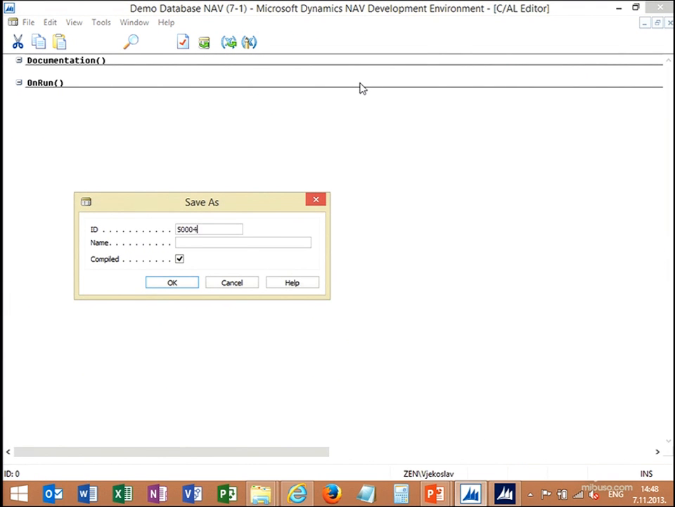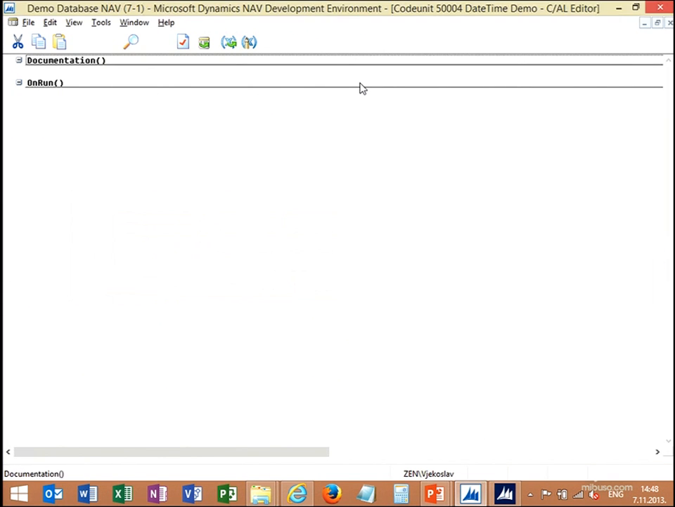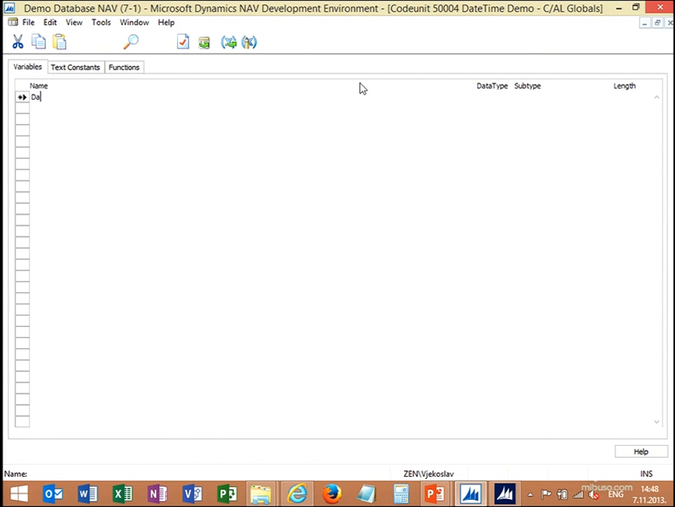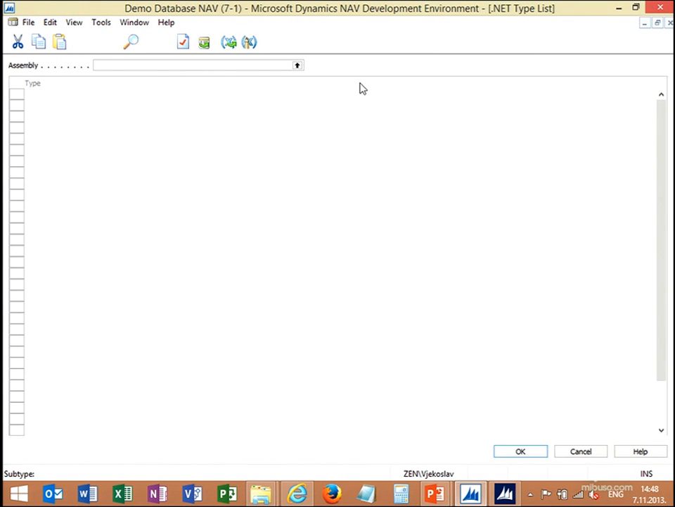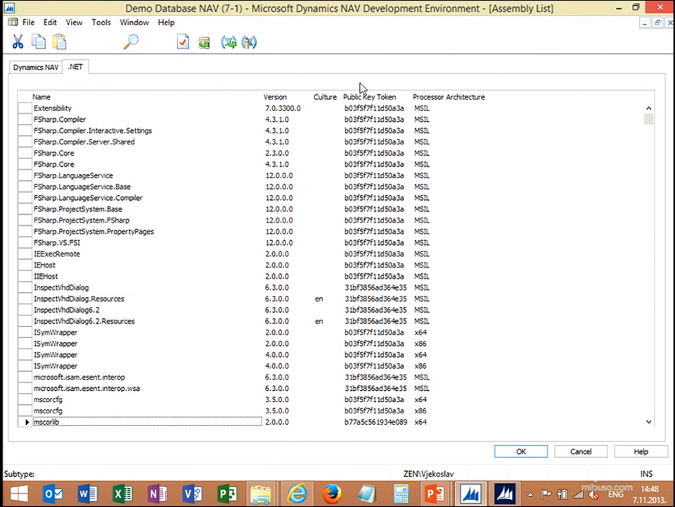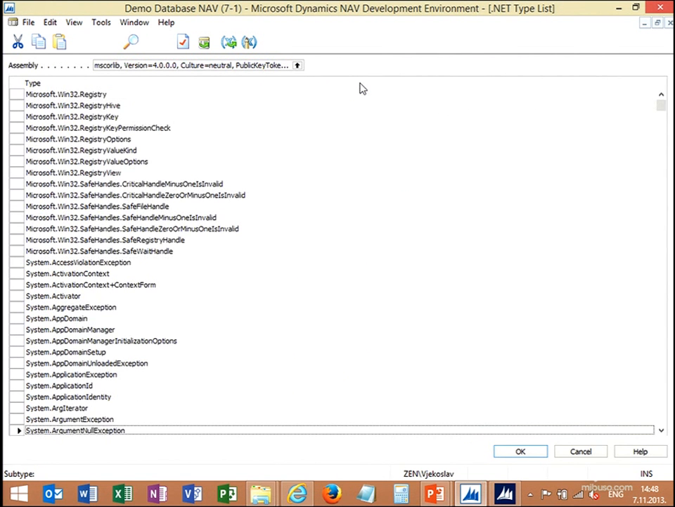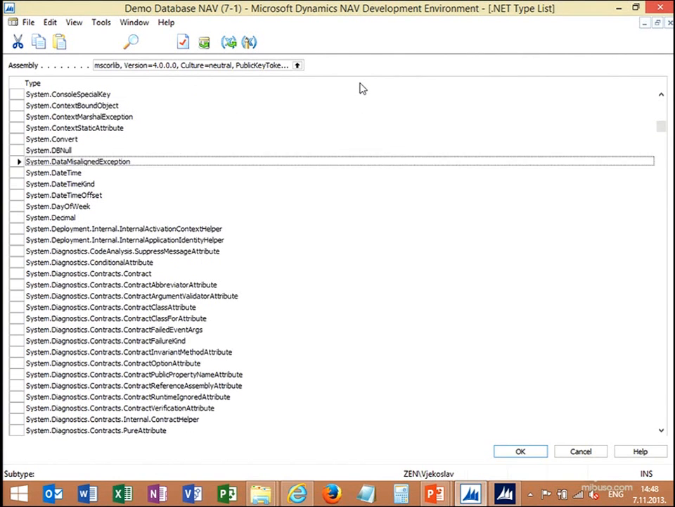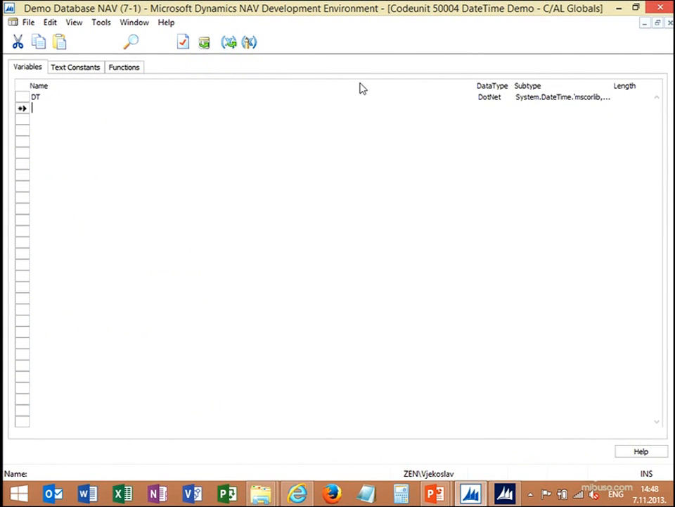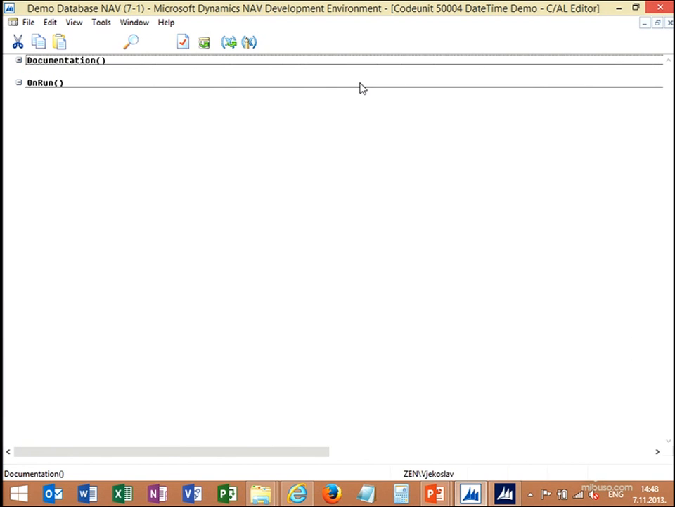Save it as 50004 datetime demo, and I will create a variable which I will call just dt. And here I'm again selecting from the mscorlib assembly, and I'm using system.datetime. So if we need to calculate date or time in NAV, we typically use date formulas. It's how NAV, so how CAL, actually does that. If we want to add 7 days to a certain date, we can use the date formula data type.